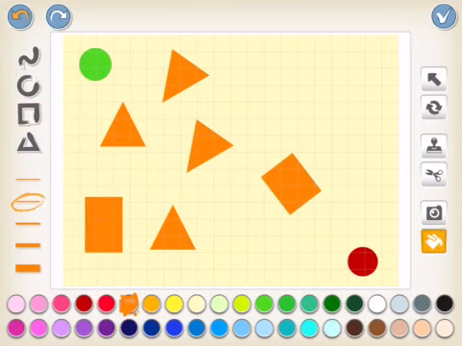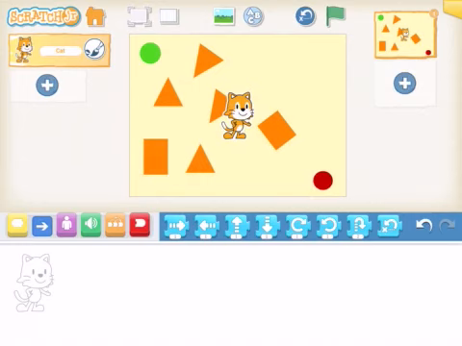So obviously the more shapes that you put, the more challenging it's going to be, but it will be a good challenge for you to code your character. So remember, when you're done, you just tap the check mark. So now this is my background.